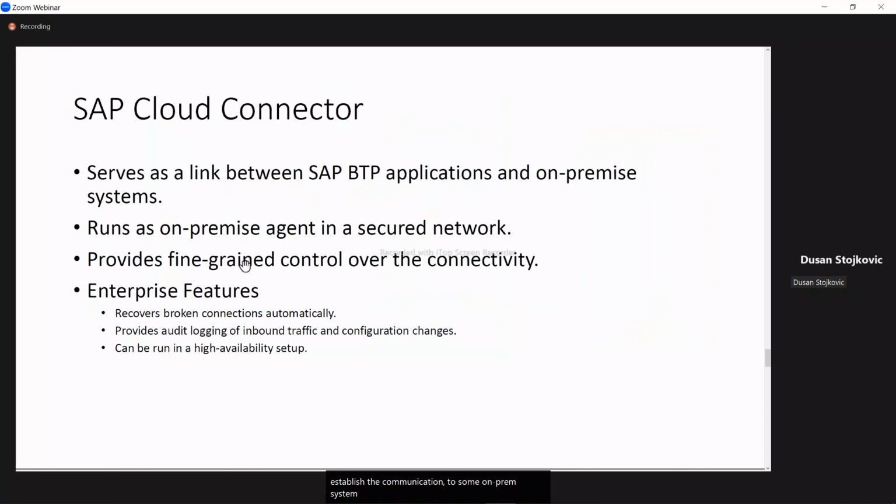The cloud connector, you can read about the software component itself. We said it runs as an on-premise agent in a secured network, which is quite important. It gives additional capabilities, like audit logging and monitoring inside of the cloud connector itself. And it also has some features like high availability.